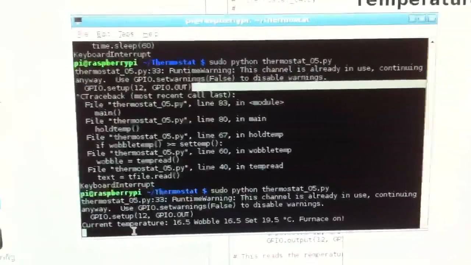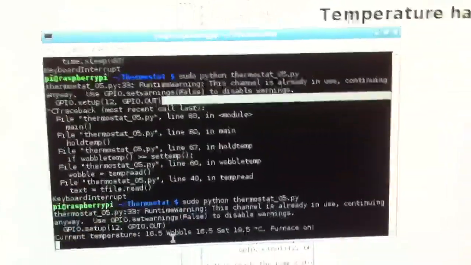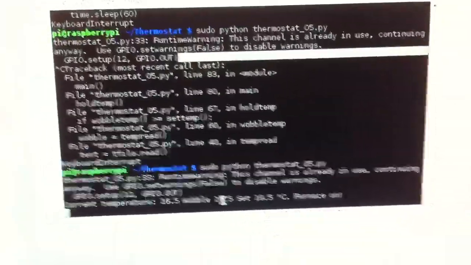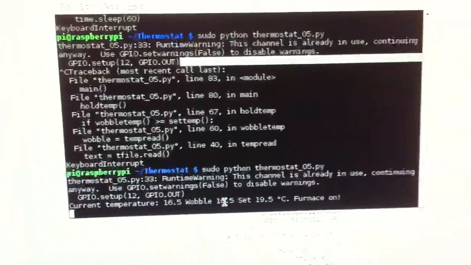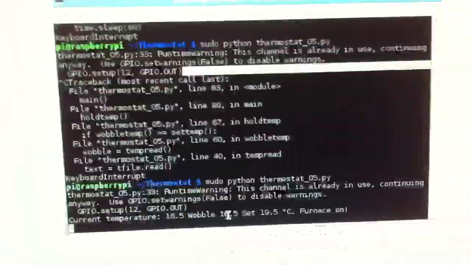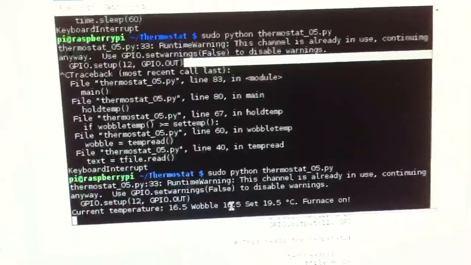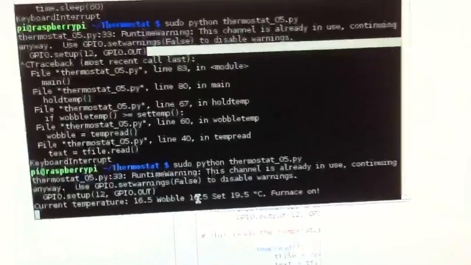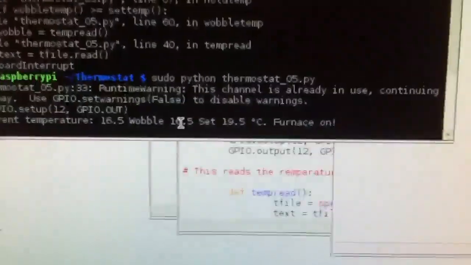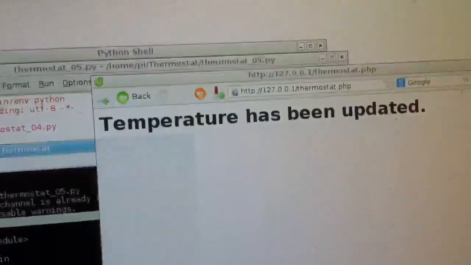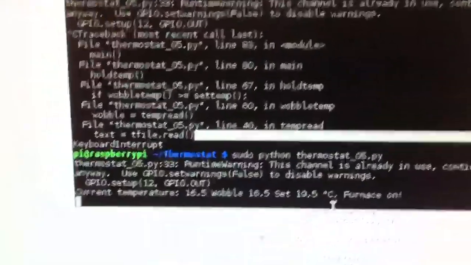So it said, okay, current temperature 16.5 degrees. The wobble temperature is basically me rounding up or rounding down by half a degree, so that when the temperature actually drops below the threshold just a little bit, it'll give it some leeway. So, you know, if I want it set to 19.5 and it actually drops to 19.45 degrees or whatever, then it won't kick the furnace on automatically. It'll let it drop a little bit more, so that there's not a lot of extra work going on with the furnace. So that's the wobble, and then the set temperature was the one that I set from the web page itself. So that is set to 19.5 degrees.